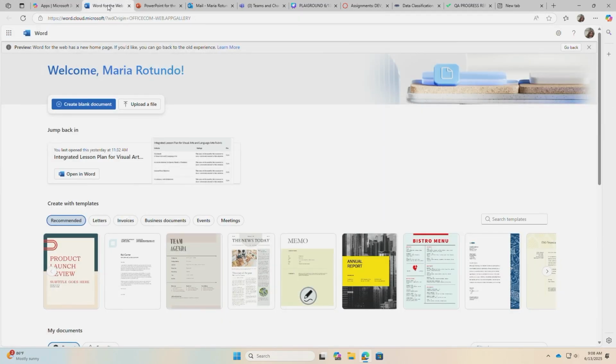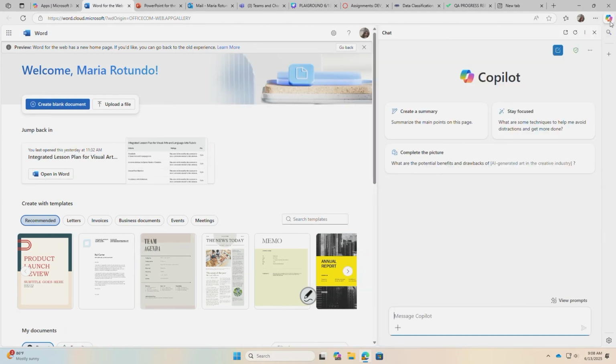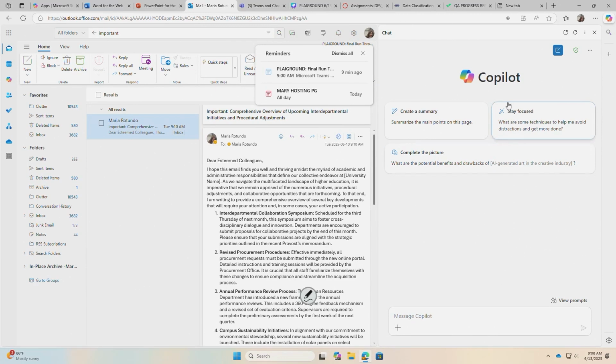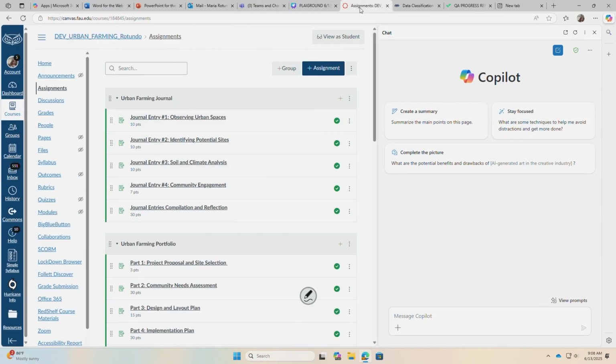So you are using the apps on the browser and you need to be on the Edge browser. Otherwise, you don't have access to this functionality. So from here, you go to the icon here and it will open on the side. And as you switch from one app to the other, you always have it on the side so you can ask all your questions.